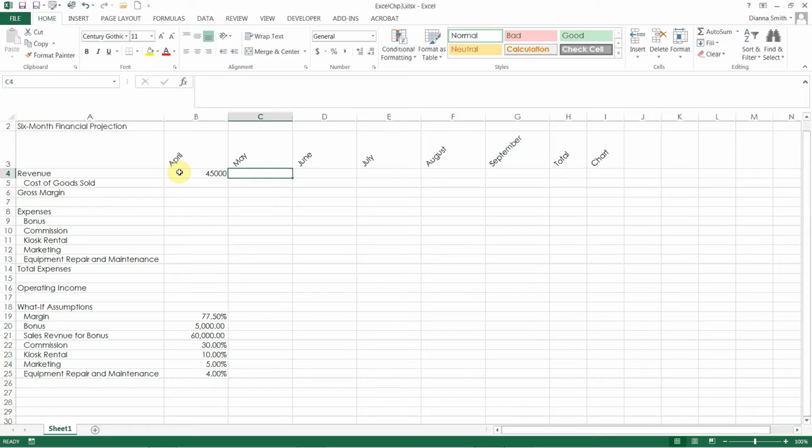In C4, it's 52,000, so 52 and 1, 2, 3, and hit tab. June is 67,500, so type 6, 7, 5, and 2 zeros, tab. July is 90,000, 90, 1, 2, 3, and tab. And August is 77,500, so 77500, and tab. September is G, 63,750, so 63750, and tab. There you go.